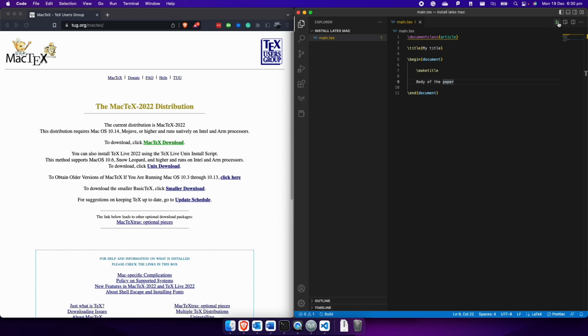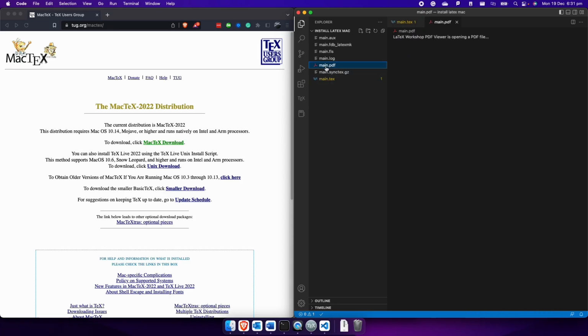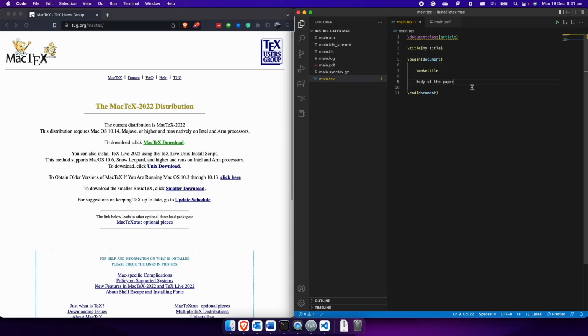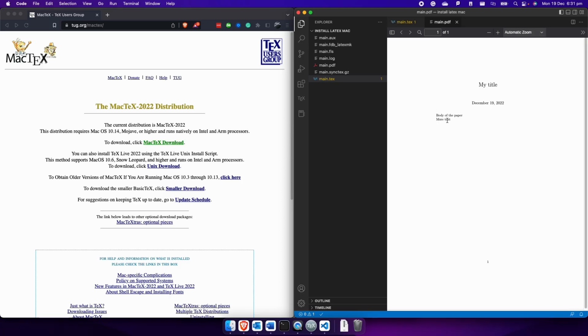But then we can just press play here. And this is actually compiling the document, as you can see. And now we have the main.pdf file, which is generated. And here we can say more text. And then again, this is going to compile automatically, and we see more text here.